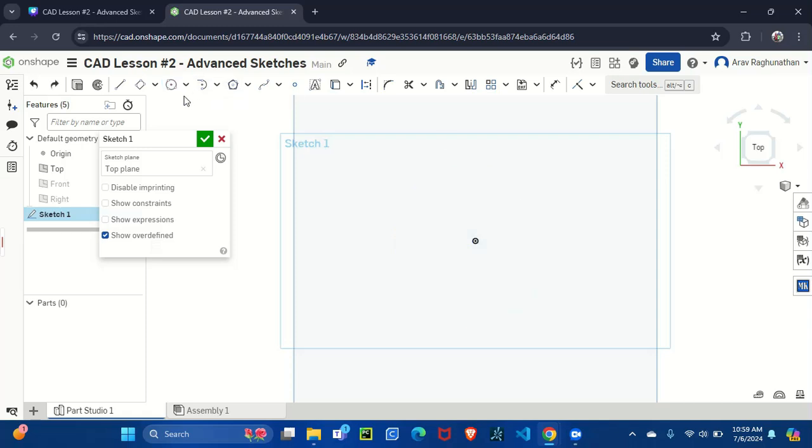Then lastly, we have the ellipse. So the ellipse is an uneven circle. So what we can do is you can click here, the center, and you can see it automatically creates an ellipse with a given major axis radius. So the major axis is the longer side. You click here, and then you can alter the minor axis as well.